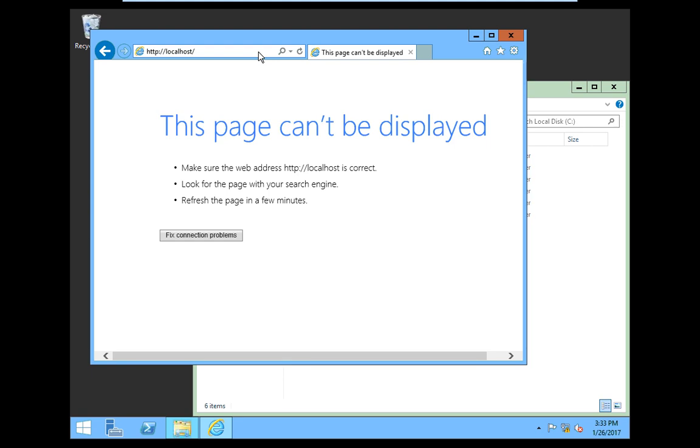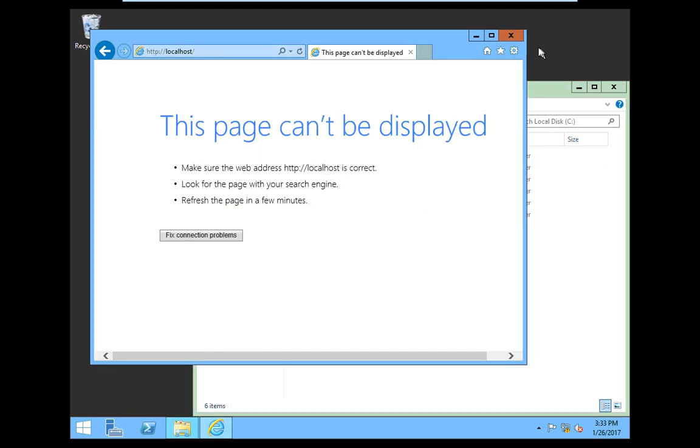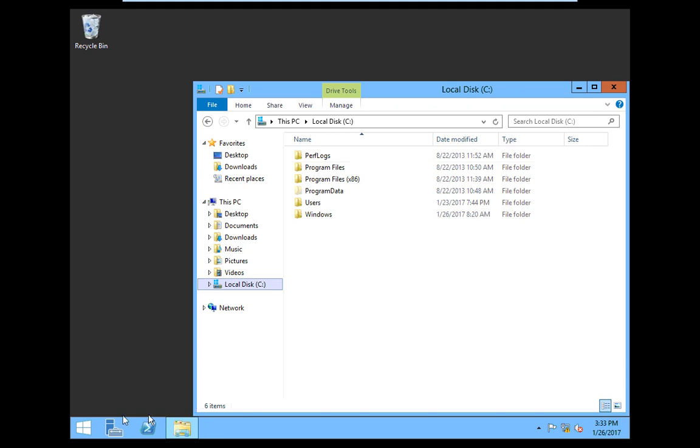Sometimes you can get to an IP address. That's how real web pages work: the IP address is hooked up to a big central domain lookup, and they get it that way. But localhost just says, give me the web server that's on the machine that I'm located on. So a couple of things that aren't there: no inetpub, and localhost doesn't work. I'll close that.